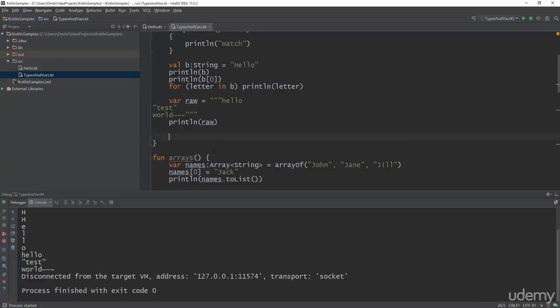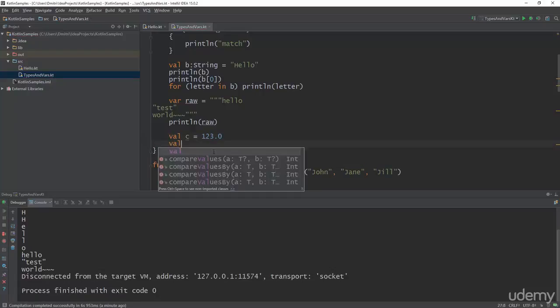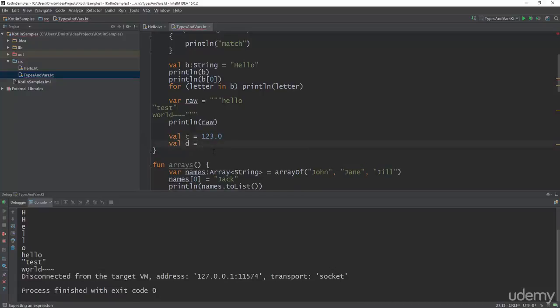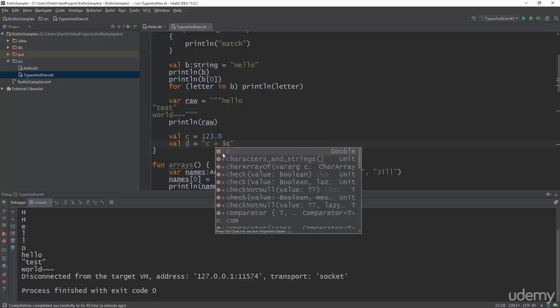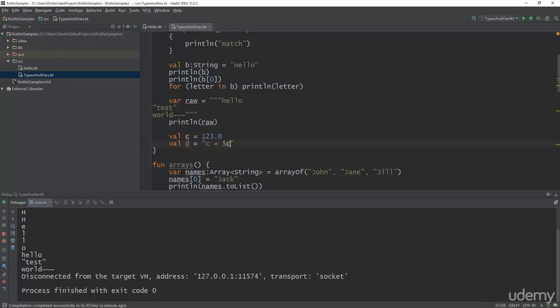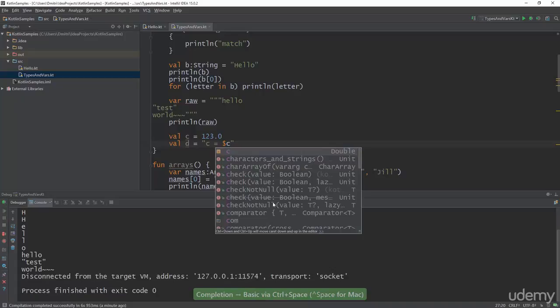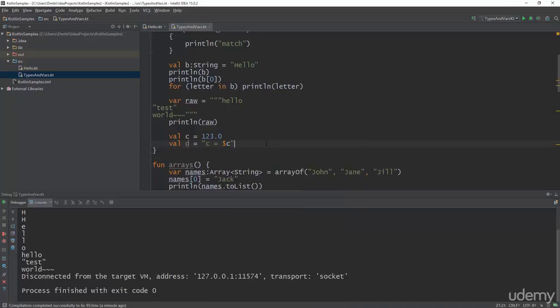So essentially, what you can do is you can say, for example, val c equals 123.0. You can say val d equals, and this would be a string which has the value of c. So you put $c. You actually notice that there is code completion here. Once you type the dollar, you can sort of get code completion as soon as you start typing things here. Okay, so this is easy if you just want to take a variable and output it.